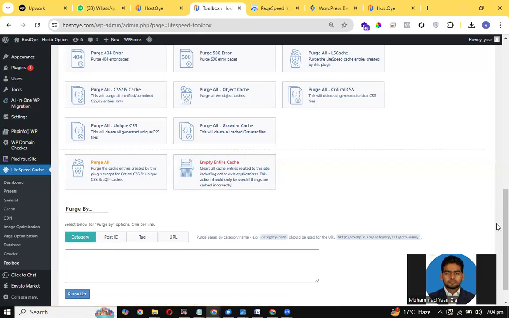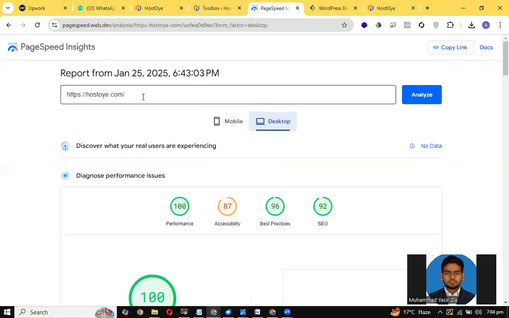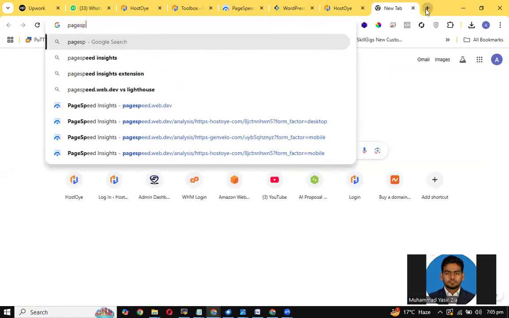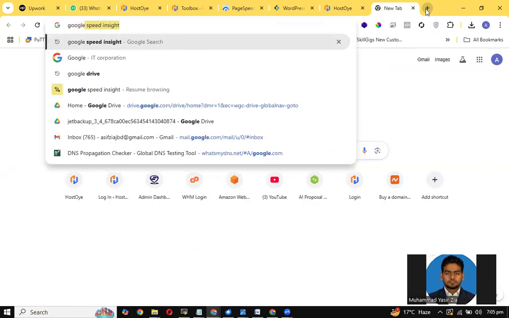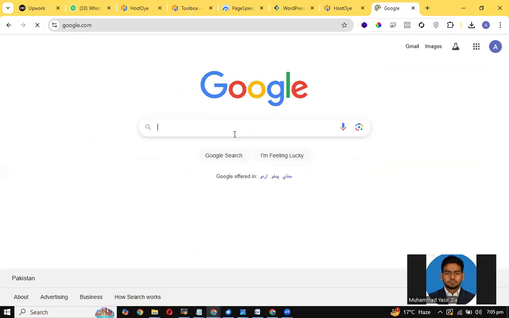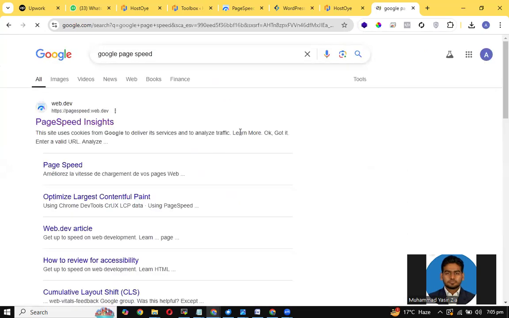So when you have done all the settings, you can wait for 30 minutes to 1 hour or 2 or 3 hours. Then after 30 minutes or 1 to 2 hours, you can check your website speed through PageSpeed. To do that, you just need to open google.com and write Google PageSpeed Insights. Okay. So click on this one.